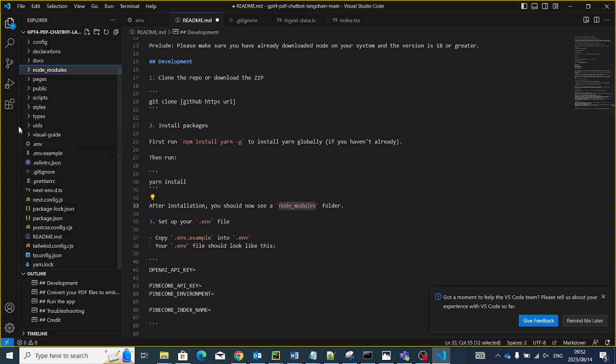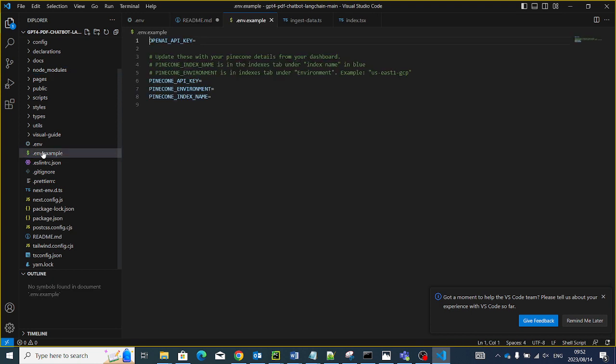On my repository, you'll find a file like this. The OpenAI API key I told you about is the one we're gonna need now. The Pinecone API key we're gonna need now. We're gonna need to know the Pinecone environment and the index name. So this is how you could do it.